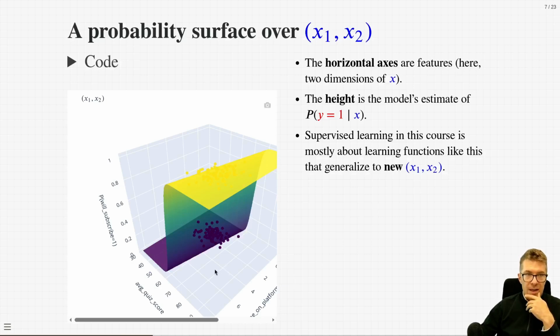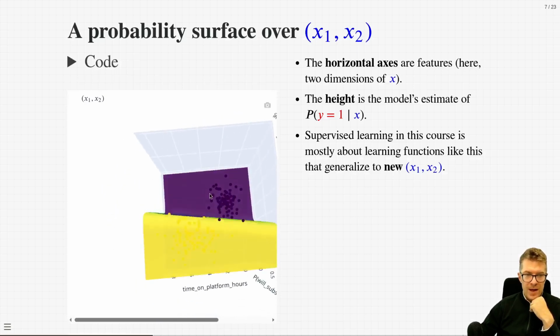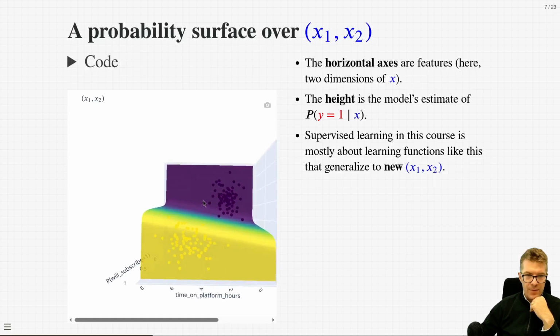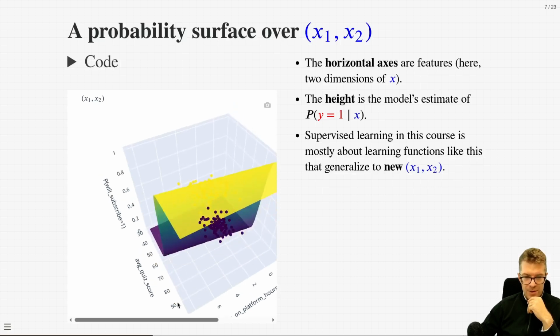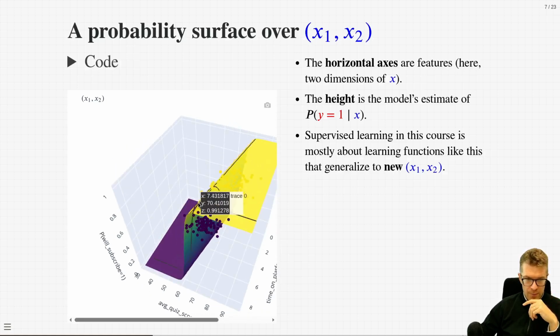So here's kind of what that looks like. Here's the code I used to generate this pretty graph. If you look at it from the top down, these are the two clusters we saw earlier. We have yellow and purple here. We have time on the platform in hours, which comes from our data set, and average quiz score is the other input variable. So these two dimensions are our inputs, and what we want to predict is the probability that they will subscribe. All of these dots refer to a data point. For example, we have a data point at approximately 6.5 and 68.9.